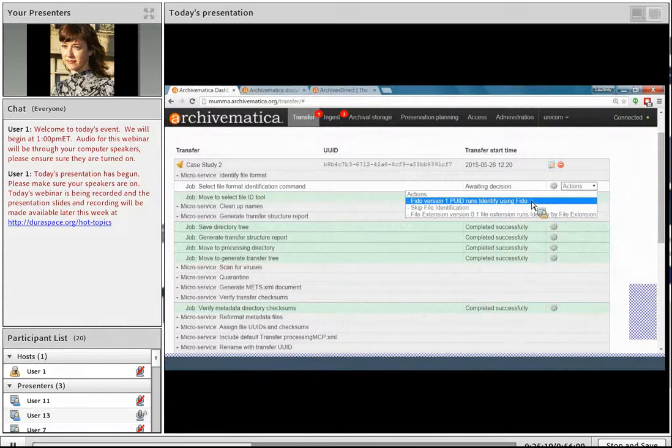If you do choose to skip, this is often because you want to run your identification microservice in ingest rather than in transfer. And I can describe to you during question time, if you're interested, why someone might want to do that. You can also choose file extension, which people sometimes use if FIDO doesn't recognize formats because they don't have PRONOM identifiers, which means they're not in that PRONOM registry, and they don't have the time or the inclination to wait until PRONOM is updated, either with their recommendation or by another recommendation. So they just need to get some stuff processed, and sometimes file extension is a good way to do that. But again, we recommend using FIDO.